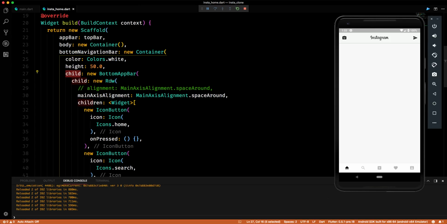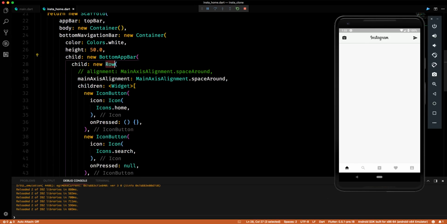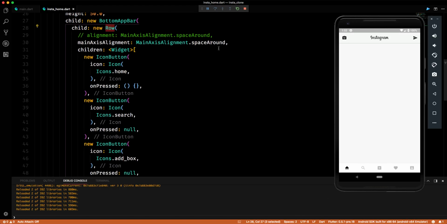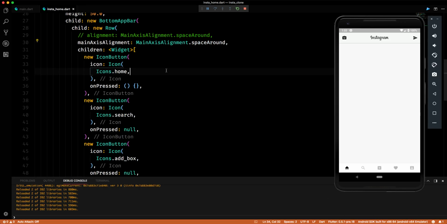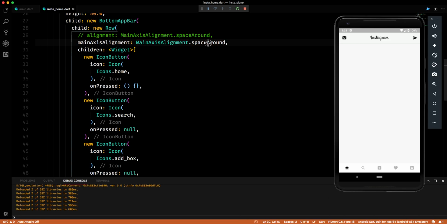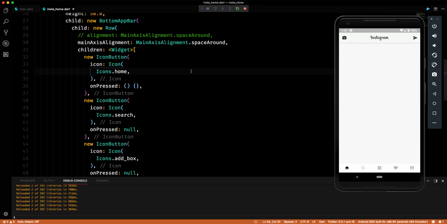So in the child we have this bottom app bar, and inside that bottom app bar we have a row. In the row we have told it to space around, so you can read that it will place the free space evenly between the children. And let's also try to change it so we can see the results. You can see there was some padding on the left and right, which is removed by space between. So space around will give a little bit of padding in the left and right as well as between these buttons. So this is the difference.